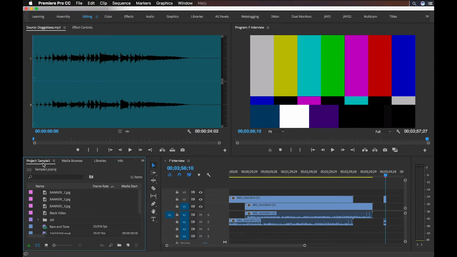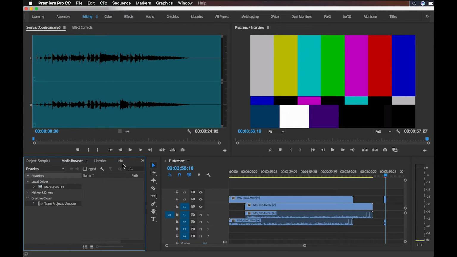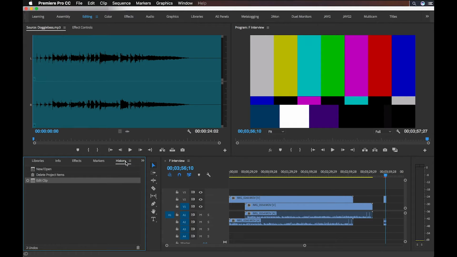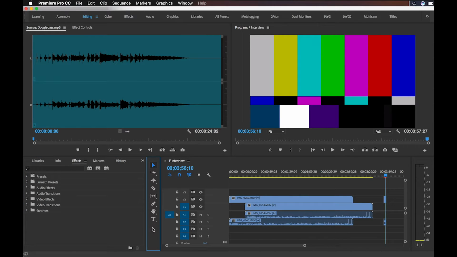Down here in Project, we have Media Browser, Libraries, Info, Effects, Markers, History. All this is open. And if I need to get to Effects, I have to scroll over. And I use Effects a lot. Here, I see all my pointer tools. And by using keyboard shortcuts, I don't need to click any of these, so it's also wasted space for me.